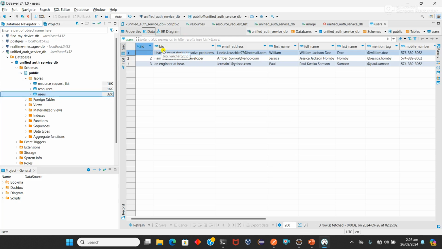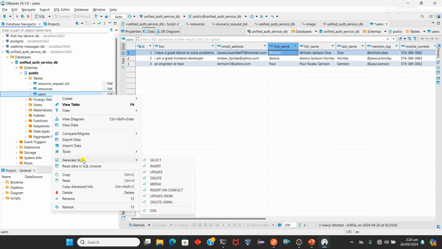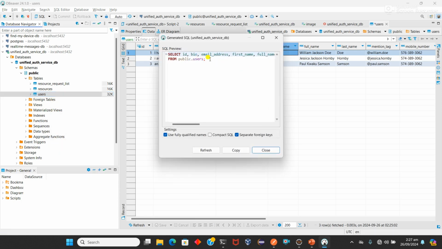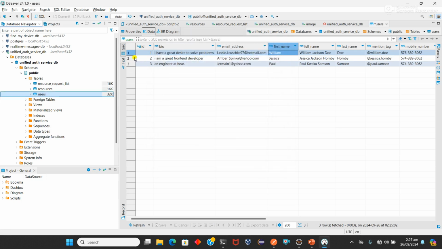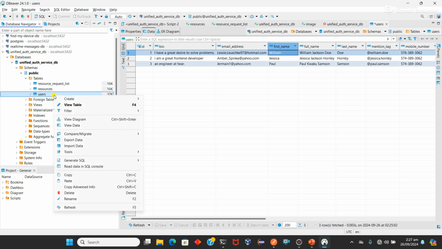So for now, let's say I want to query for a user, let's say by the name William. Let's just do this: open SQL and generate a sample select. So copy it, copy. Then let's have a SQL script.